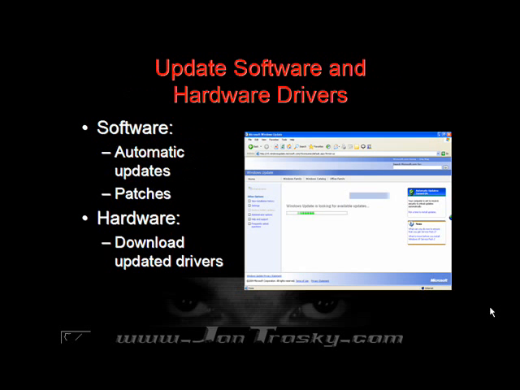When updating software and hardware drivers, understand software generally has automatic updates. You want to make sure your automatic updates are turned on your computer. With hardware, you can look at the manufacturer and generally go to their website to see if there's any updated drivers to install.